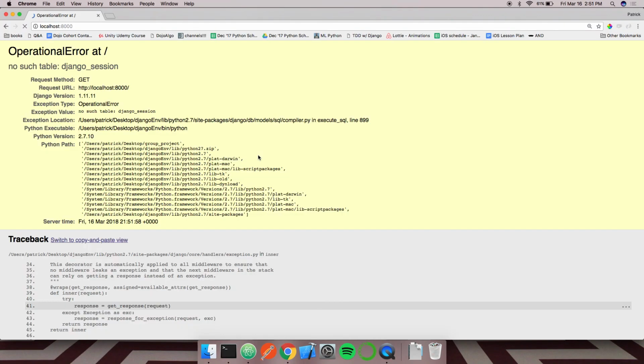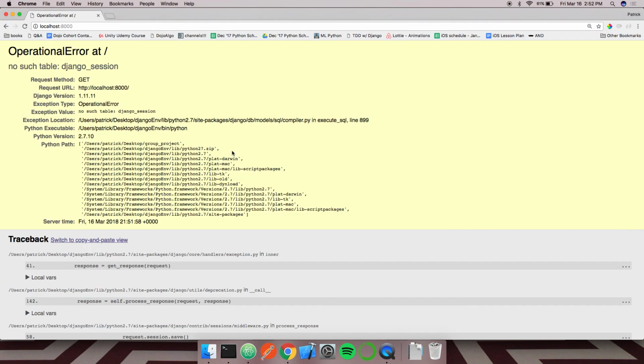So let's see what happens as soon as I even try to access session. Just refreshing index, I tried to access session, and as Steven said, we have to make our migrations, right? So another bug from yesterday that we're talking about. Where is it? No such table, django_session, right in the middle, operational error.